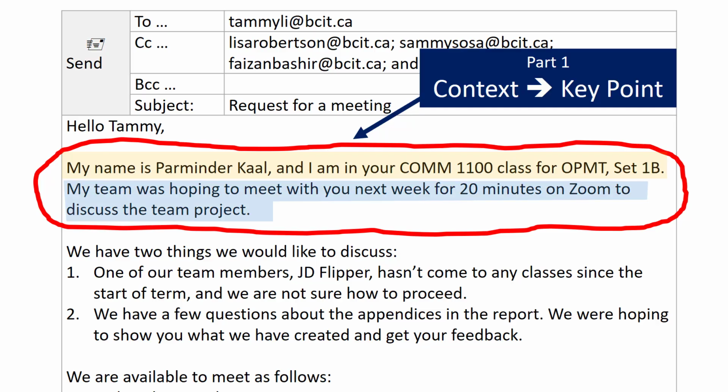And here's the key point. My team was hoping to meet with you next week for 20 minutes on Zoom to discuss the team project. It's very clear what this student wants. And now I can see that this student is writing on behalf of the team, and the other team members are CC'd here.